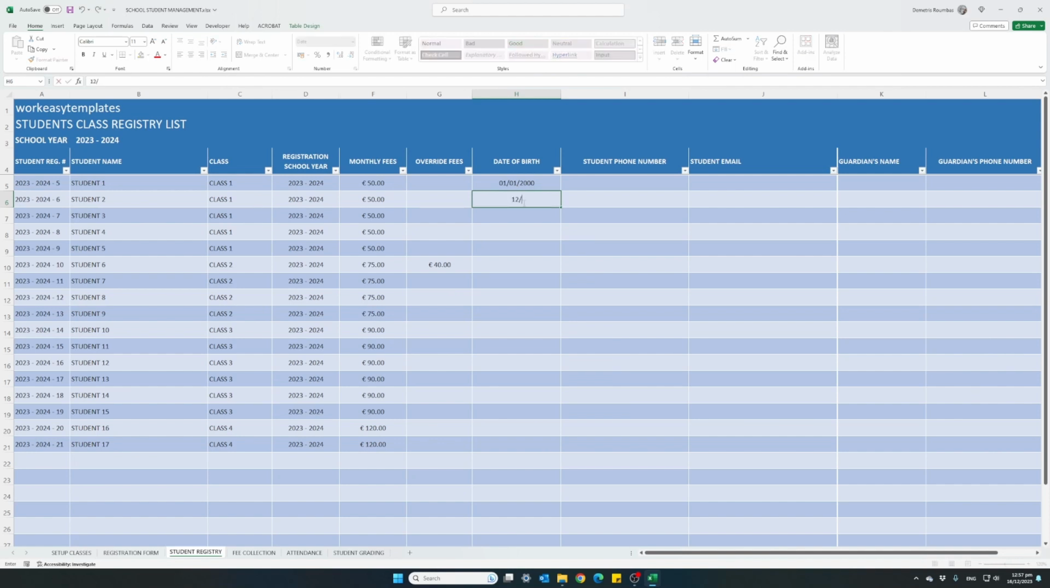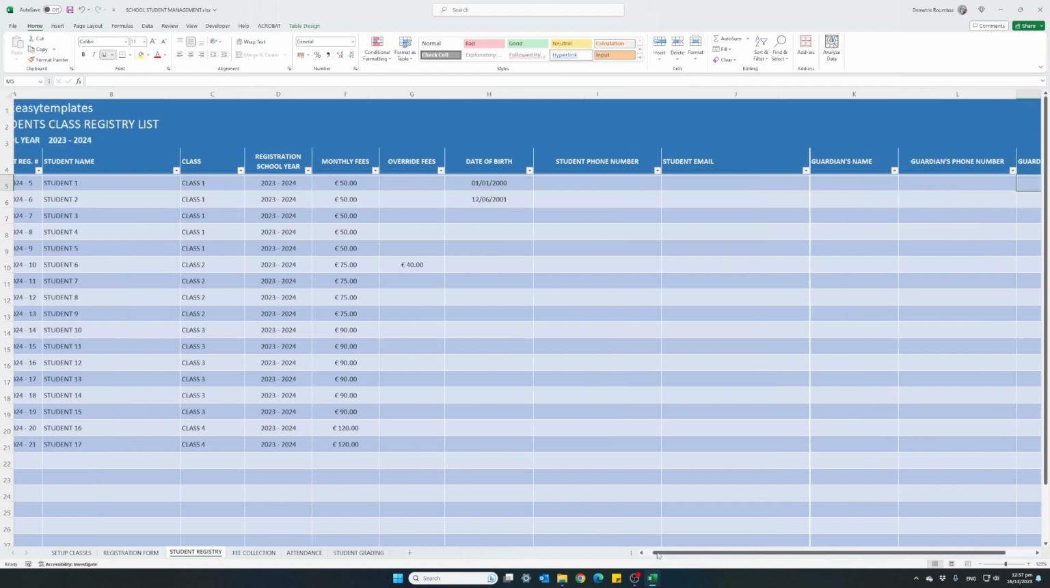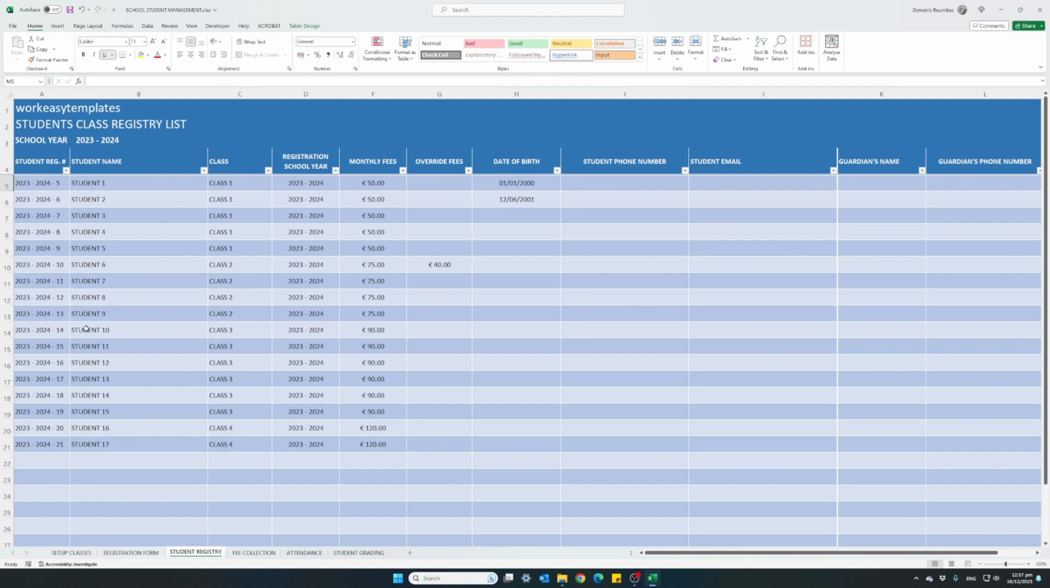Any year is fine. A phone number for our students, their email, guardian's name, guardian's phone number, so we can easily get in touch with their guardian in case of an emergency, and their email for various school correspondence. So this is our student registry spreadsheet. You can see it automatically created registration numbers for each year, basically using the school year and the serial number at the end for each student.